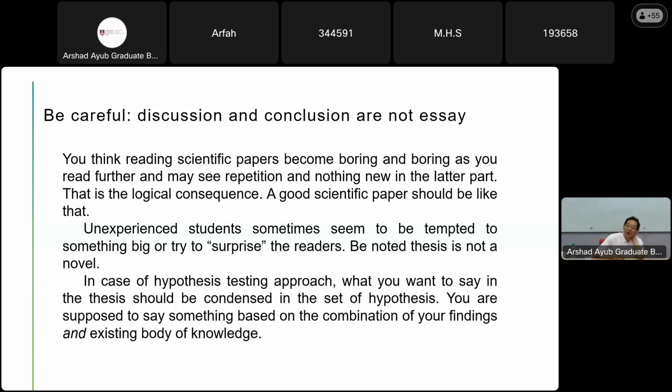And I further say, in the case of the hypothesis testing approach, what you want to say in the thesis should be condensed in the set of hypotheses. You are supposed to say something based on the combination of your findings and the systematic body of knowledge in the discussion part. And let students start writing this discussion.